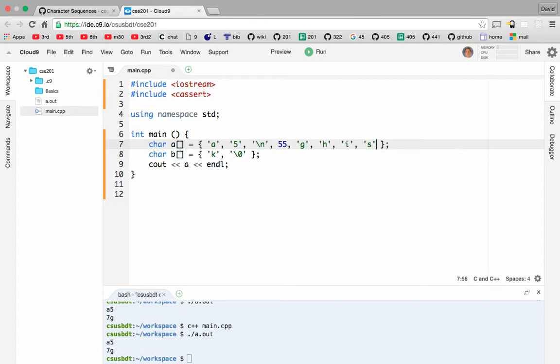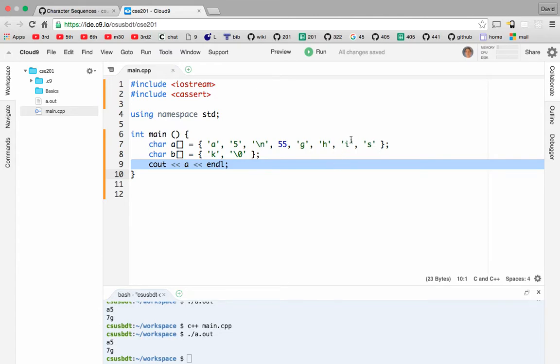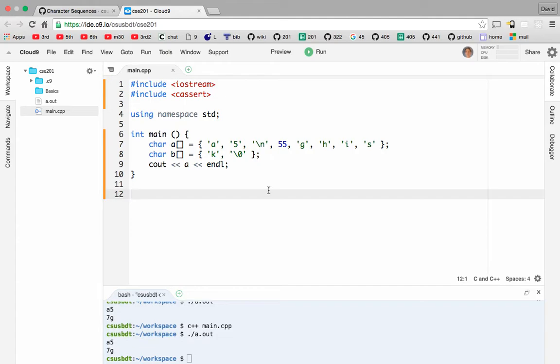So we got 8 characters here, then we have 2 characters there. And we're just outputting to A. And I don't know, I've never done this before. I just think we're going to get something that I could talk about here.